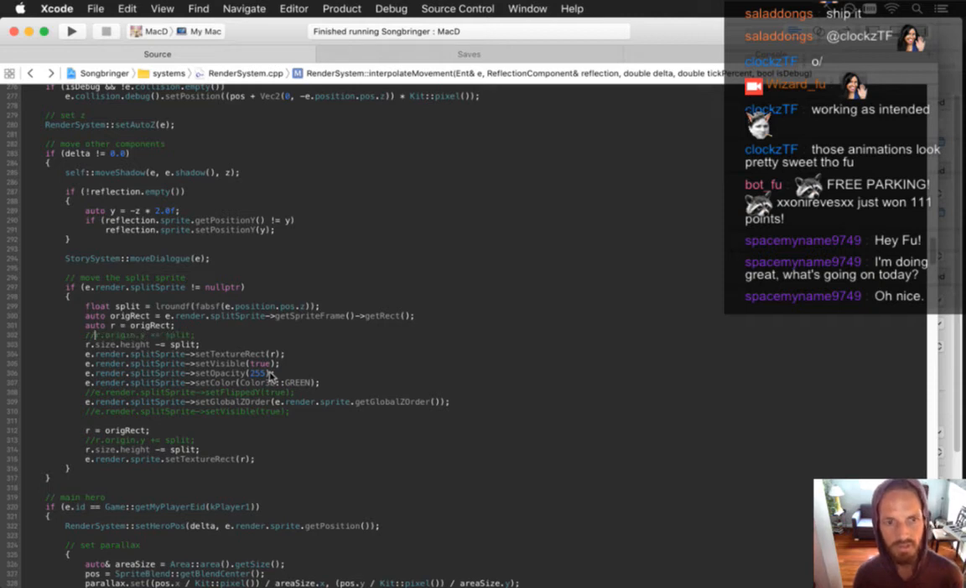This seems totally wrong to try it this way. Right. Oh, it might need to be r.origin.y plus equals r.size.height minus split, and then minus equals r.size.height minus split.